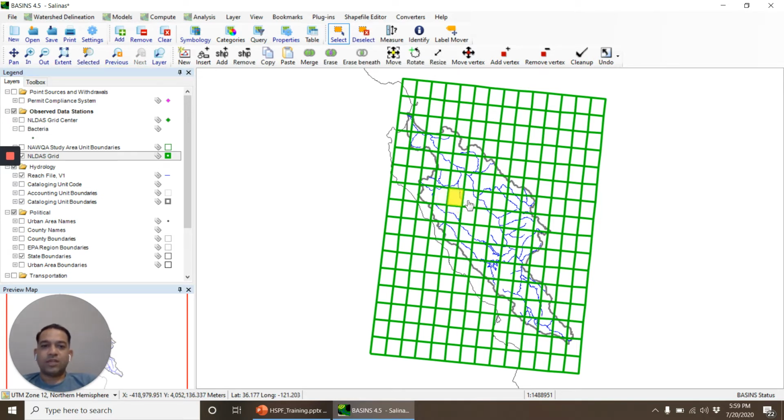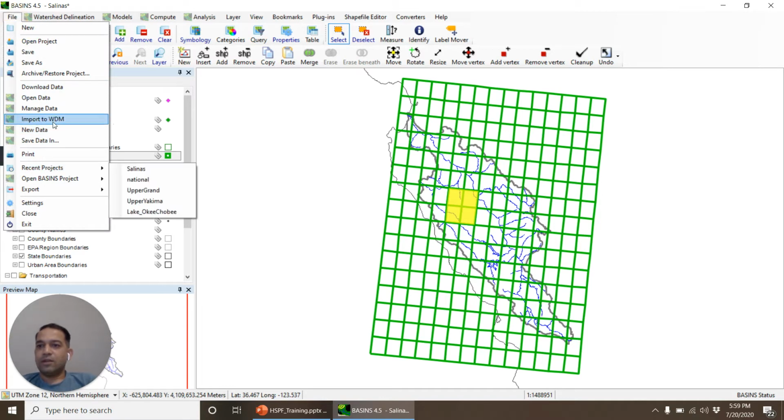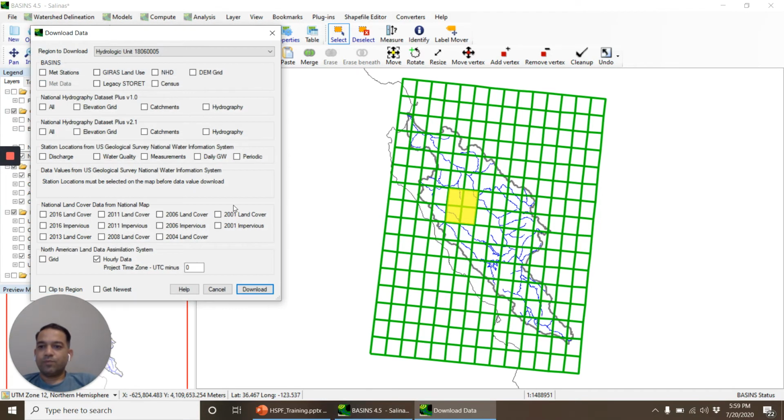What we'll do is select a couple of grids so that we can download the data. I held Control and selected 1, 2, 3, 4 grids. So I'll download the data for these 4 grids. File, Download Data, and now this option has become active because BASINS can see that I have selected the NLDAS grids. One other thing is that NLDAS data is in UTC time zone.